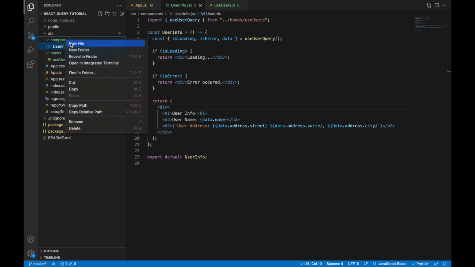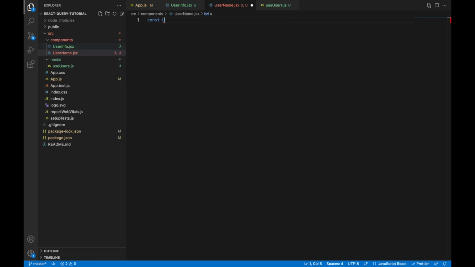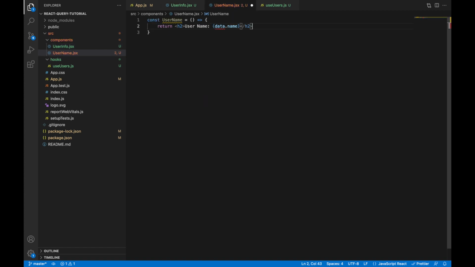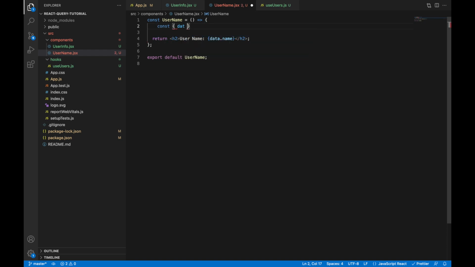So let's split this user info component into separate components for each subheading. I will create the user name component, which will just return the h2 element. And I will also export this component. And now the question is how to access data. We can pass it through the property, of course, but imagine having a lot of nested components. It will be like prop drilling.